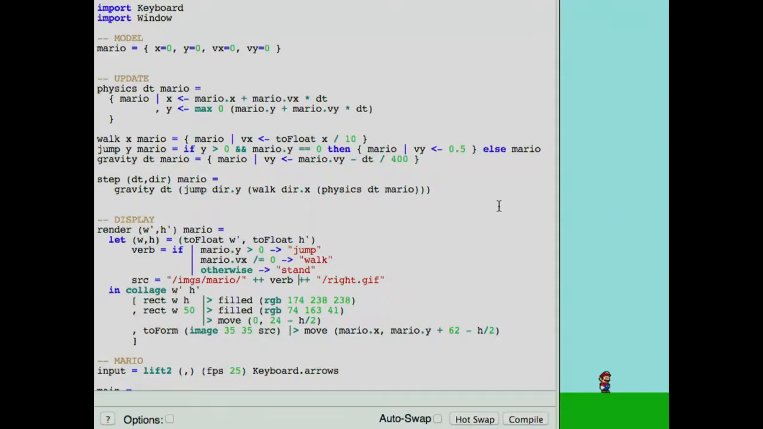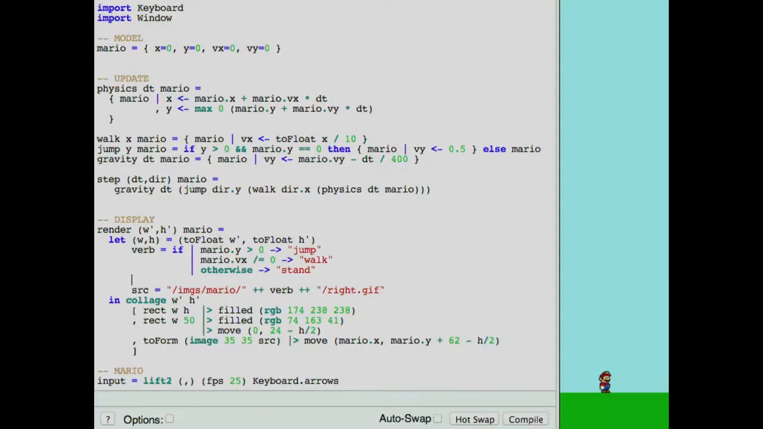So we also have this information, though. We actually know which way he's facing. So we can say direction equals, if Mario.vx is less than 0, then left, else right. Okay. And so we can add this in again and again. Carefully constructed GIFs. So now he walks this way, and when he walks the other direction, he actually is facing the right direction.